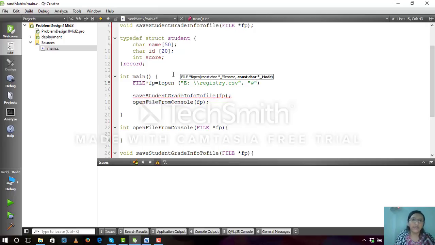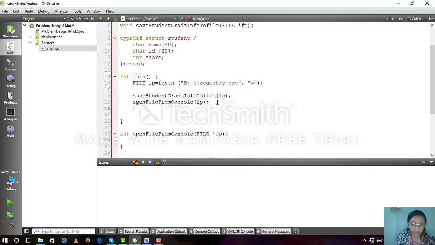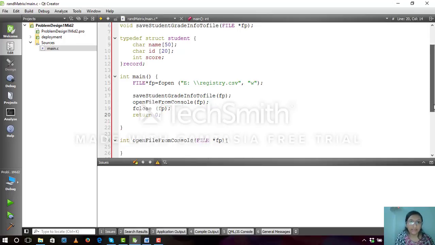There are three types of modes for opening a file: write, read, and append. So I'm only using write here. For append and read, we would need to declare another open-file function from console. So for my convenience, I'm doing this, and after that, it will close the file, then return 0. So that's it.